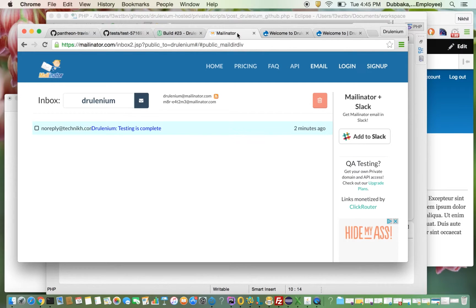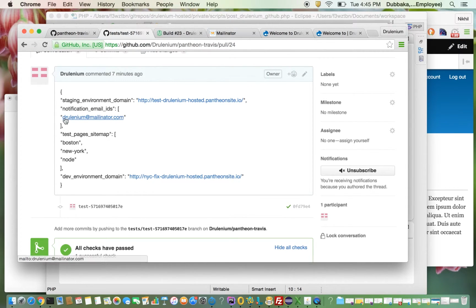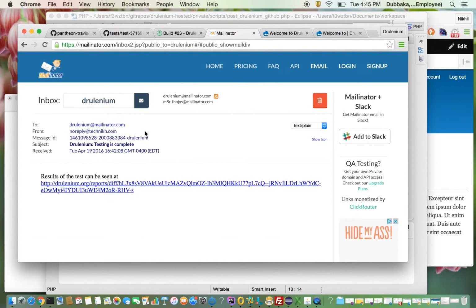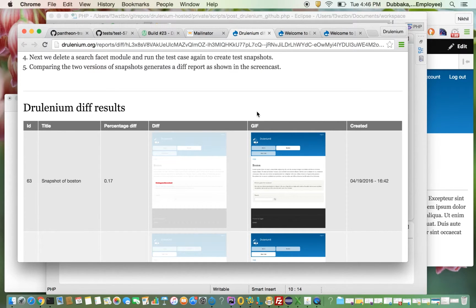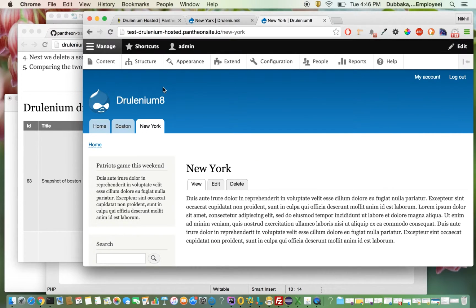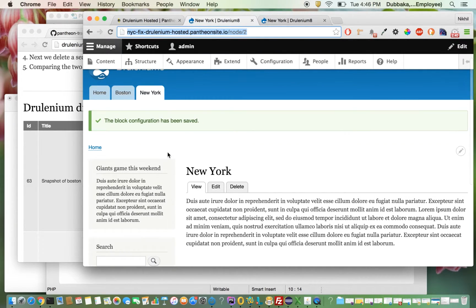If everything went well, we would have got an email notification because that's what we defined in the test definition. So we got an email notification to this particular account that the testing is complete. And here is the link to the report. If I look, there is a diff between the staging site and the development environment, and there should be, because the request was to change the New York page.